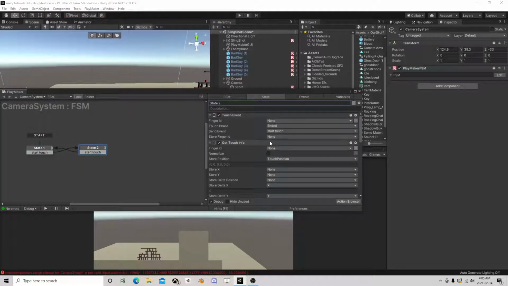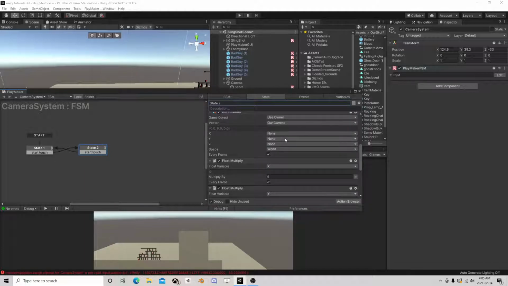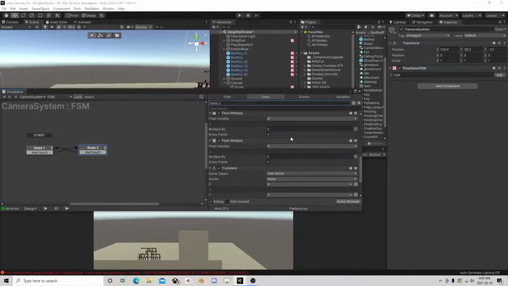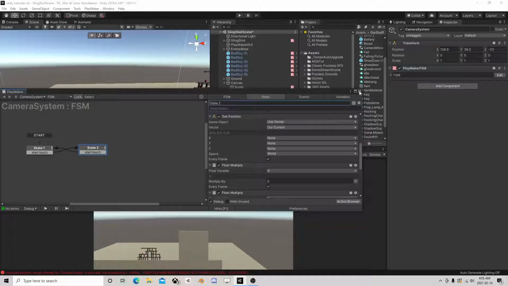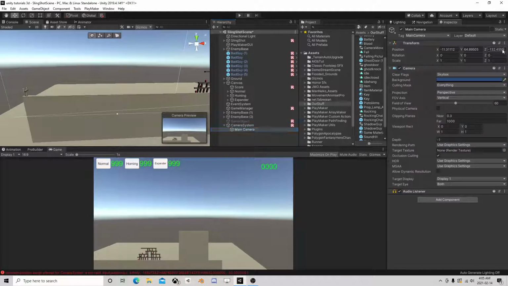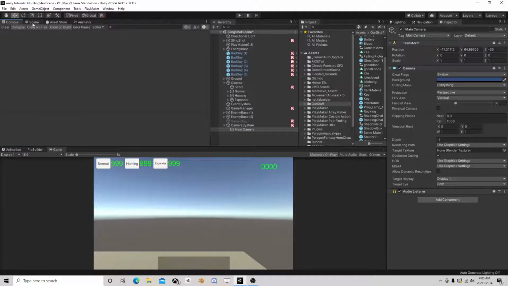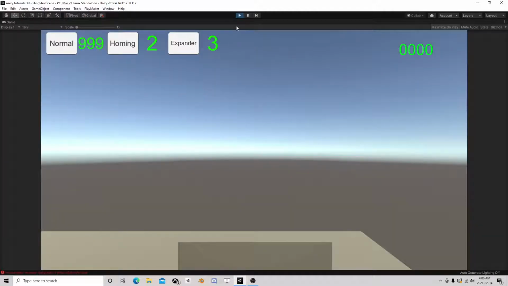So we get this touch info, we get its position, we multiply it, we translate on the XY. So let's go -50 maybe, 35. Is that good? Clear those out. See how that looks for camera.